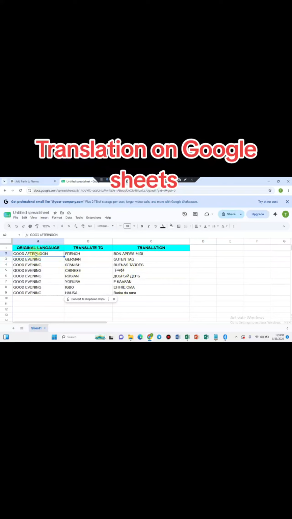Now let's say I want to say how are you? How are you? Comment vas-tu? The French one is comment vas-tu? Yoruba says báwo ni o ṣe wà? That's for the ones I am able to pronounce. So this is how you can change from one language to another using Google Sheets.